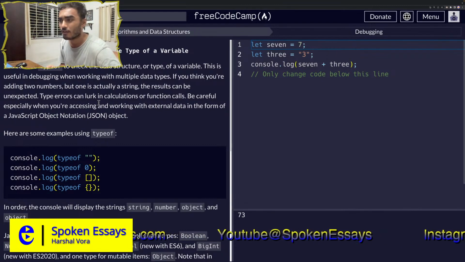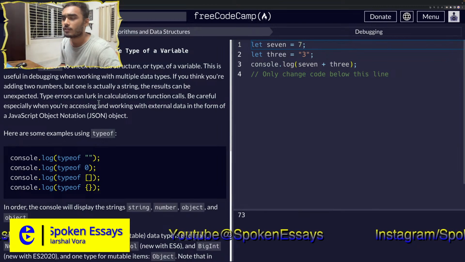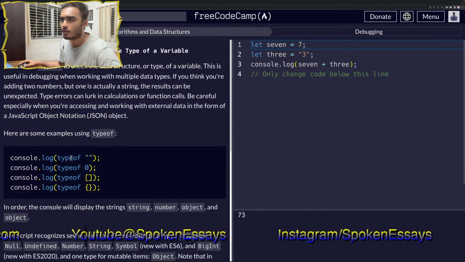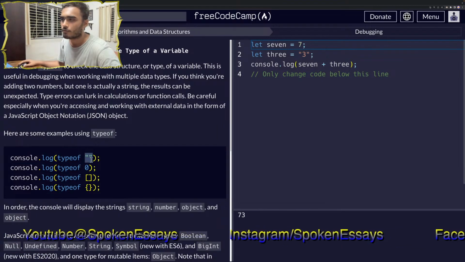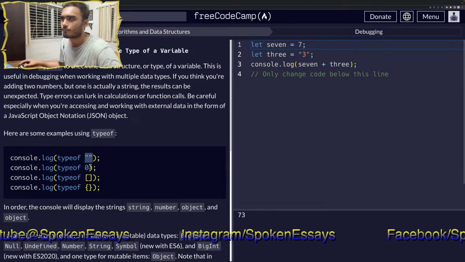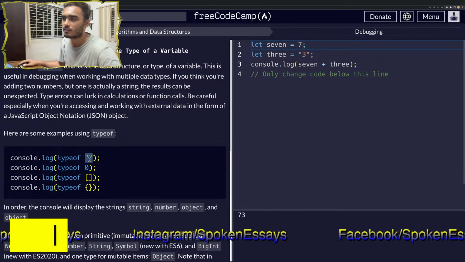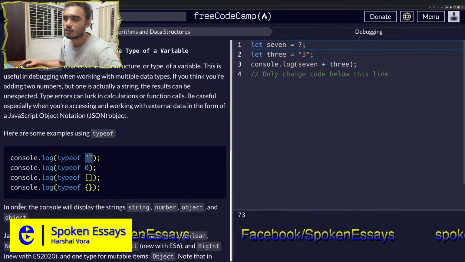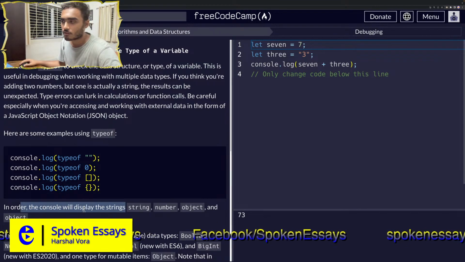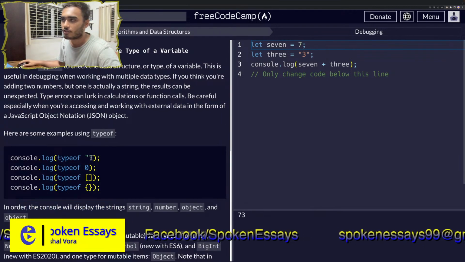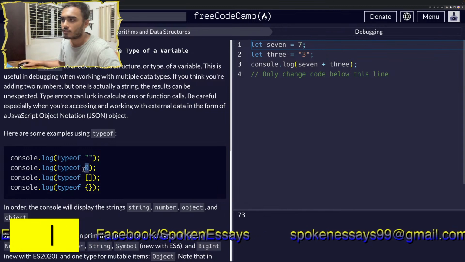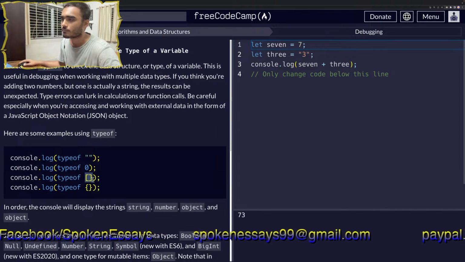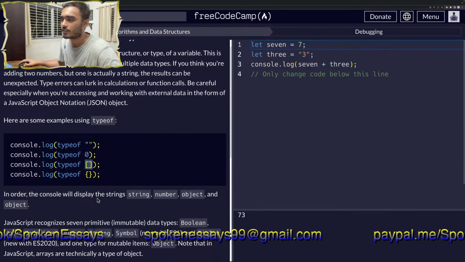I'm not sure either, but yeah, here are some examples of using typeof. So console.log, that literally prints everything. Typeof and double quotes. What will this print? I have to know. We'll find out, but this should say string, I think. Yeah, because it's double quotes or single. If it were double quotes or single quotes, it should say string. And what does this read? In order the console will display the strings. So yeah, it will say strings. This will say number. This will say object. I mean array, object. Yeah, object and object.